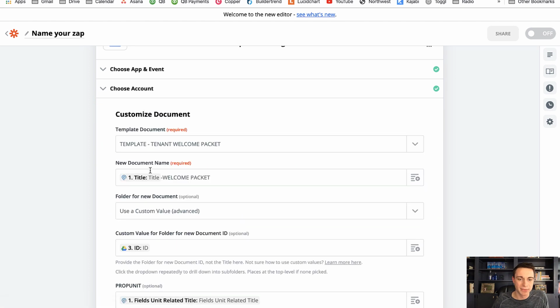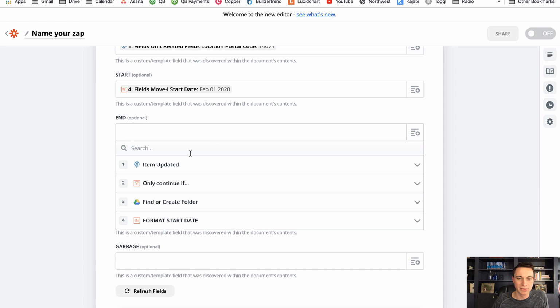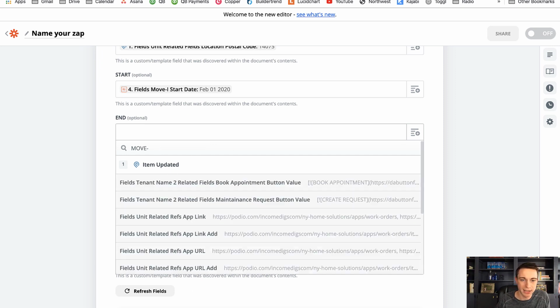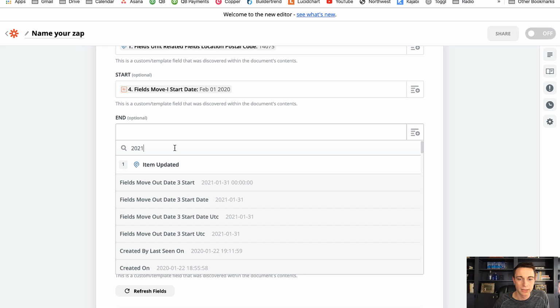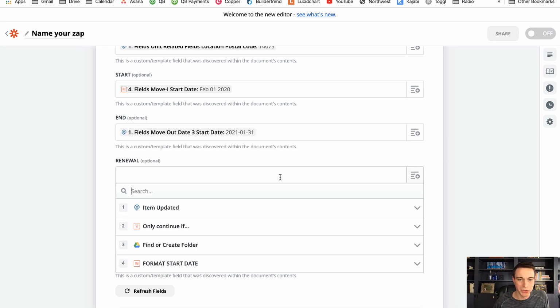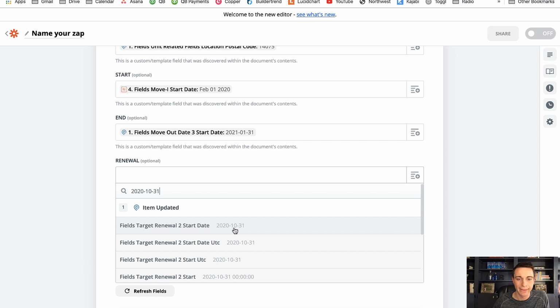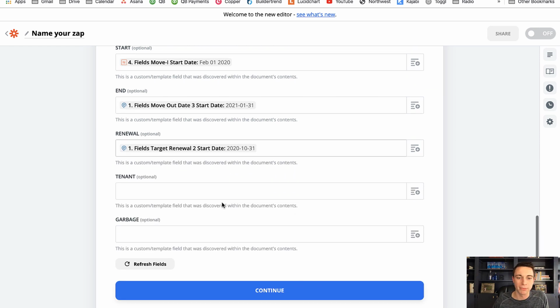Now for the other dates, I'm not going to format them. They would work the exact same way. Like for this end date, it's really just the move out date. And that's not there either. Now I know the move out date is 2021, so I'm going to type that. And it's on 131. All right, and I know the renewal is 2020 10/31. It's Halloween of this year. Okay, so I didn't format these, which is okay for this sample, but you might want to format those.